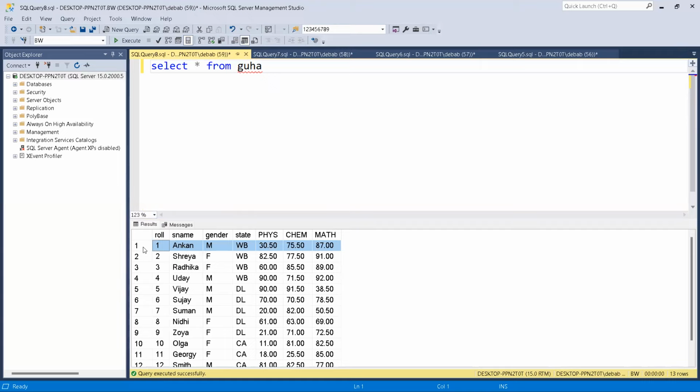But if you say, okay, for Ankan we had two rows, 30.50 and 90 something, we cannot get it back, because the current data says Ankan got 30.50 in physics. Obviously, in a real-time situation, you cannot remember who got what. You probably have 1 million or 5 million records. Even with 1000 records, you cannot remember who got what marks in which subject. So from the current data, I cannot have any trace of 90.50.